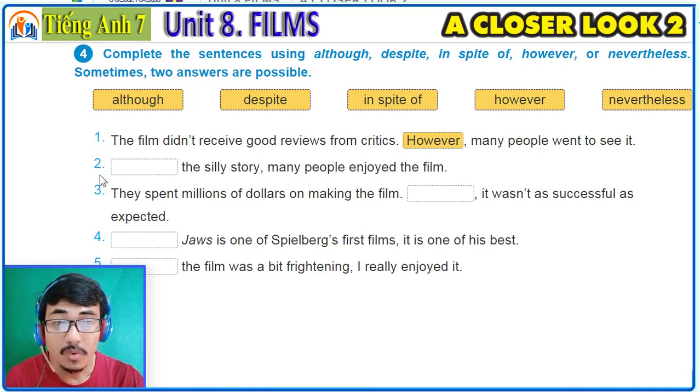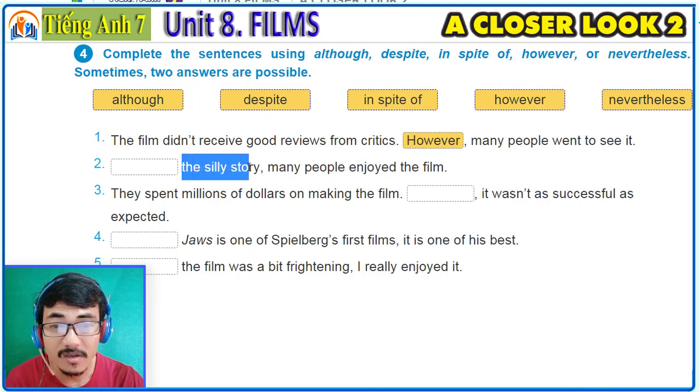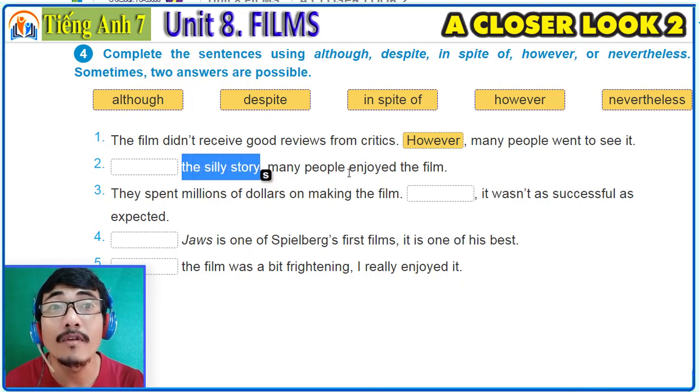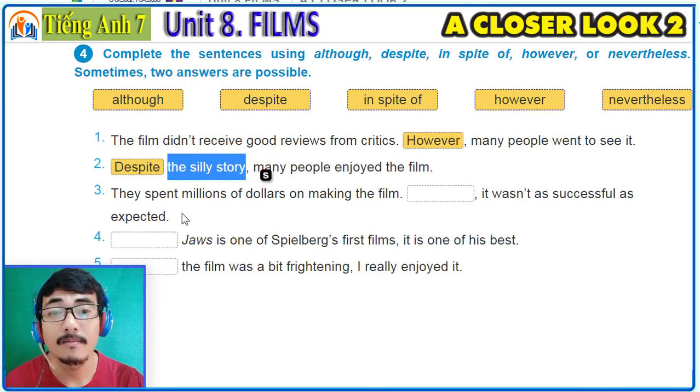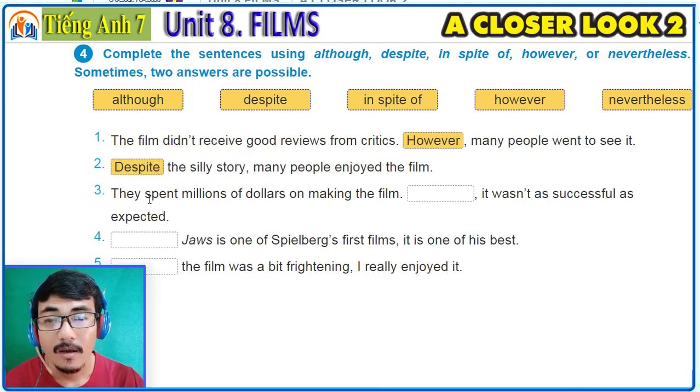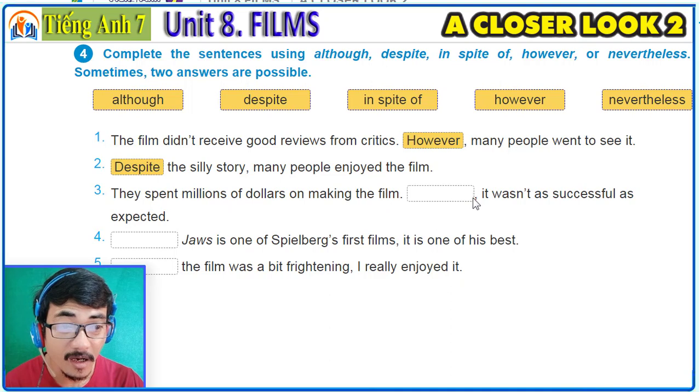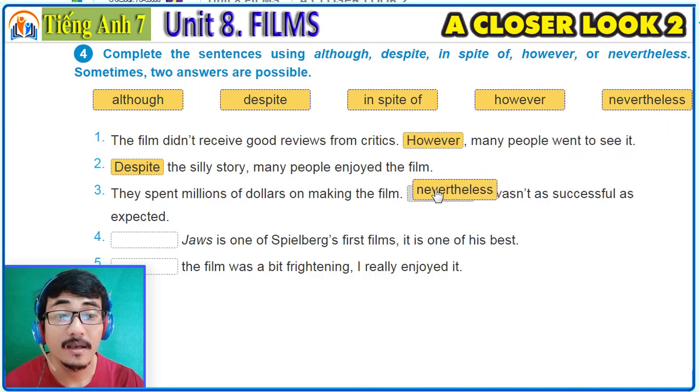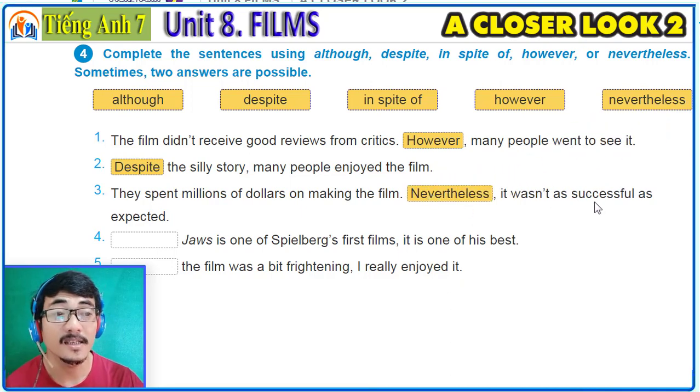Number 2. The silly story. Many people enjoy the film. The silly story is a noun phrase. So, we use despite or in spite of. 3. They spent millions of dollars on making the film. The comma here. So, it must be however or nevertheless. Nevertheless, it wasn't as successful as expected.